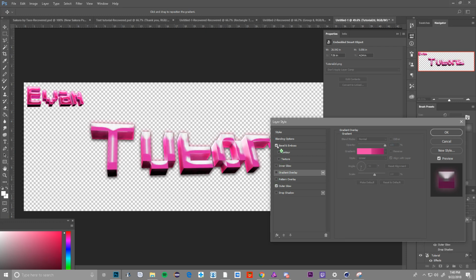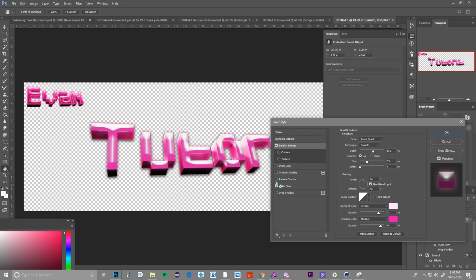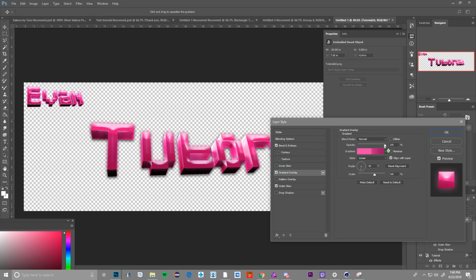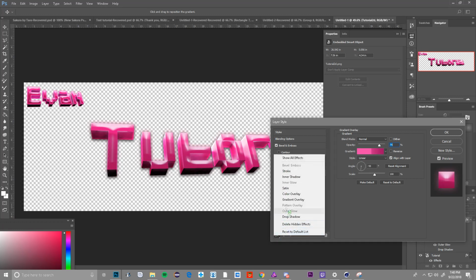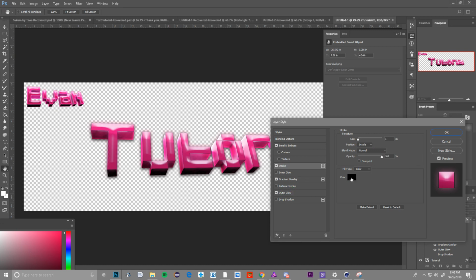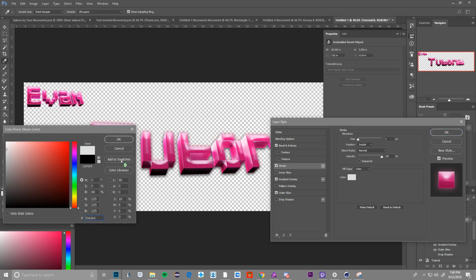We're going to jump into our bevel. Bevel automatically does that. Do a gradient overlay, lower down the opacity, then we're going to add our stroke. If the stroke is not already in here, go to FX and you can click on stroke. Then for our stroke, we're just going to make a light color.